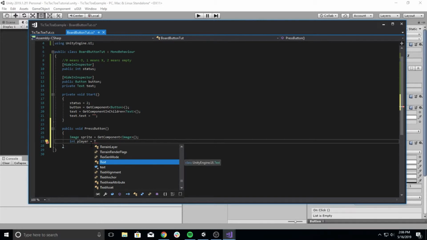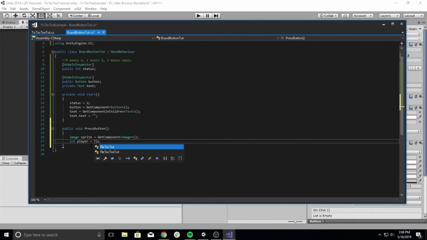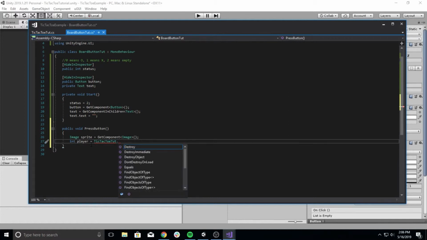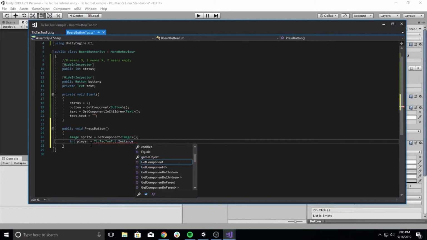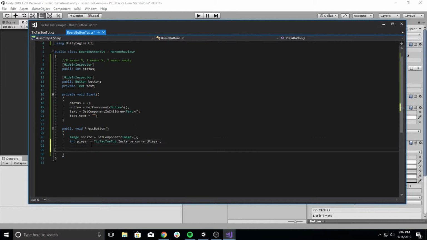Because we made a singleton of TicTacToeTutorial, I can call the name of the script, or the name of the class, and I can say Instance, and it knows what that is because it's a global variable. And then now with that instance I can grab the current player. And so this is basically how you would grab a variable from a global object, or a TicTacToe object, singleton. So now we know which player's turn it is.